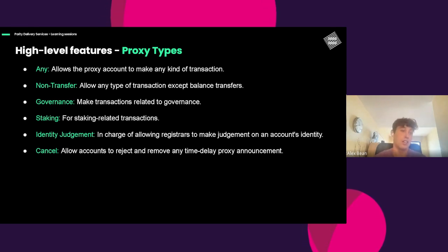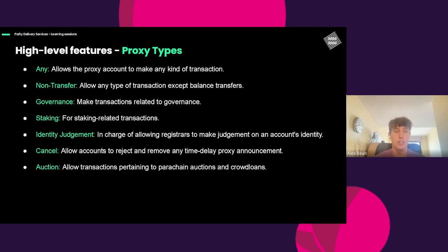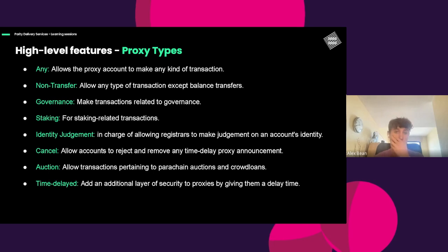That's very useful, and it also adds more security to that kind of call. Then we have actions that allow the transaction to all these parachain actions and governance. We have the time delay. That's exactly the example we've seen with that election that is going to happen in one year.